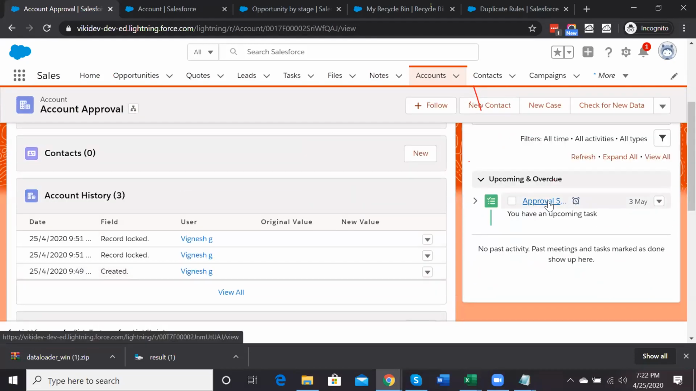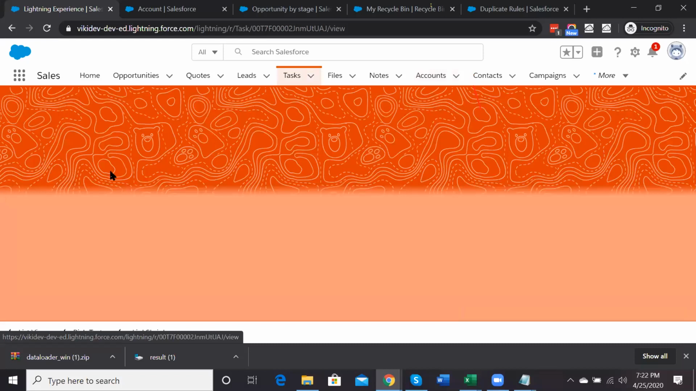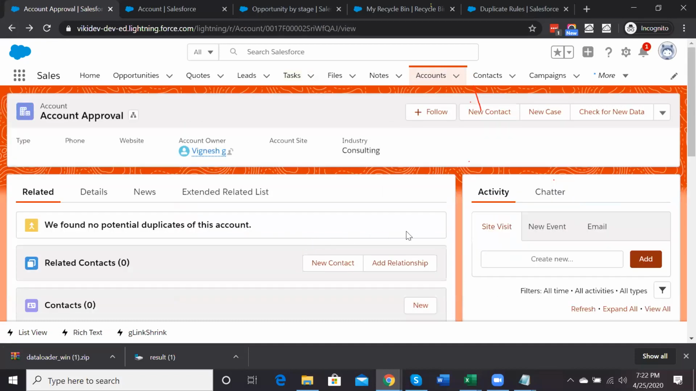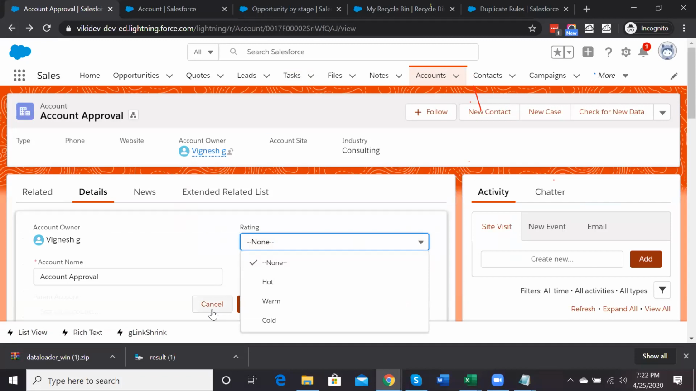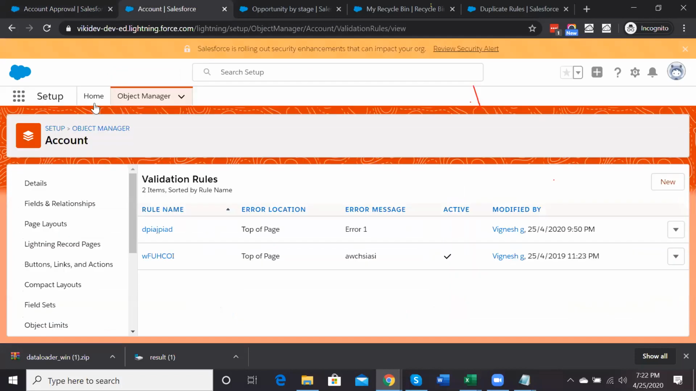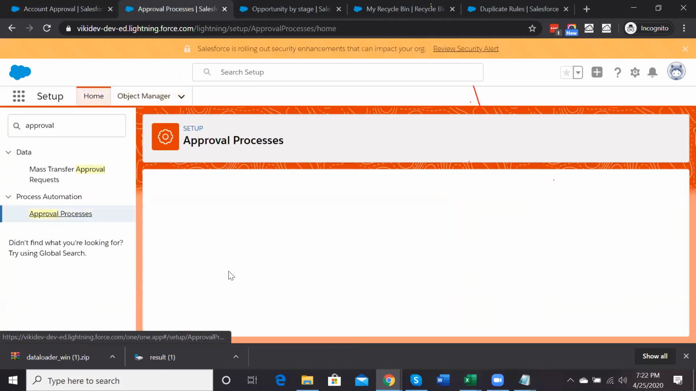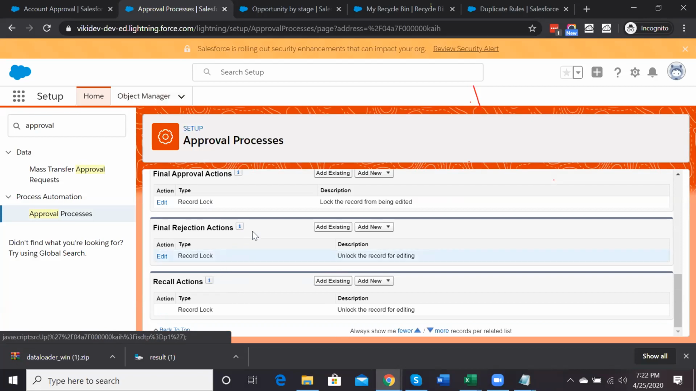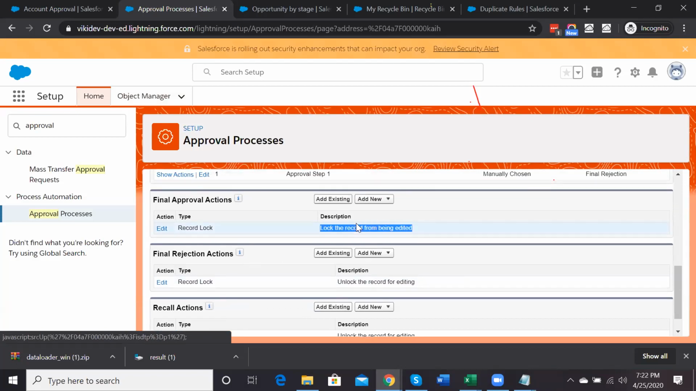As you can see, the equivalent task also gets created. As I am a system admin, it allows me to edit these records. But other users, standard users, will not be able to edit the record as the record gets locked, as we mentioned in the approval process. So on final approval, it gets locked so that no users can edit it. Only system admins can edit the records now.